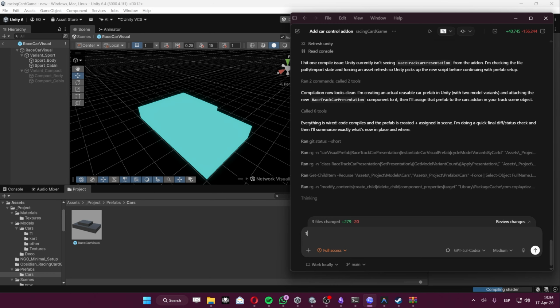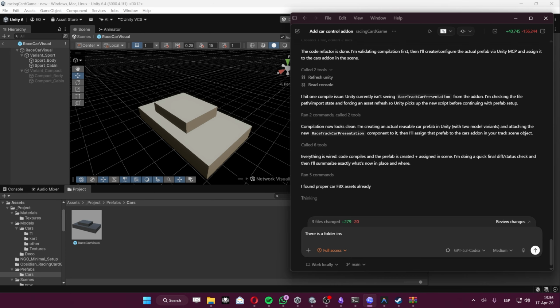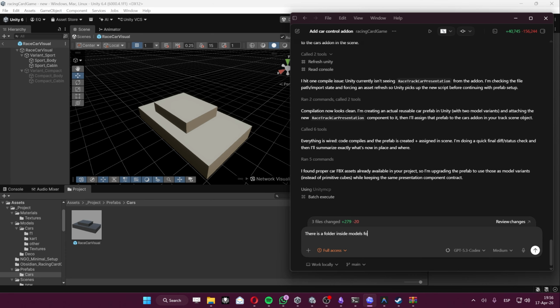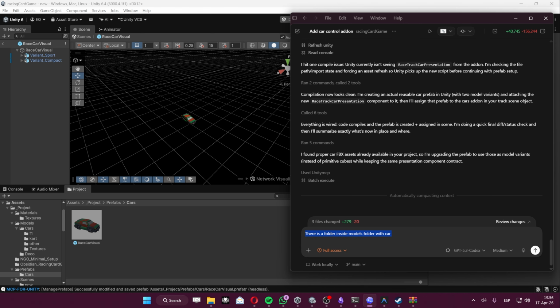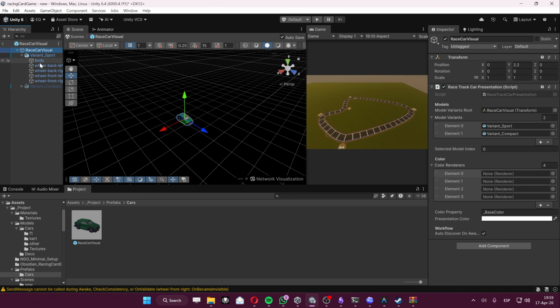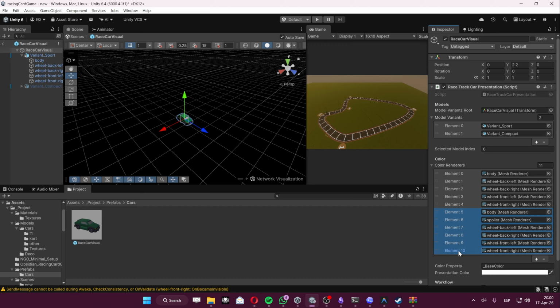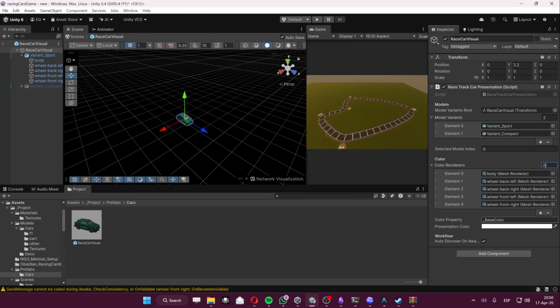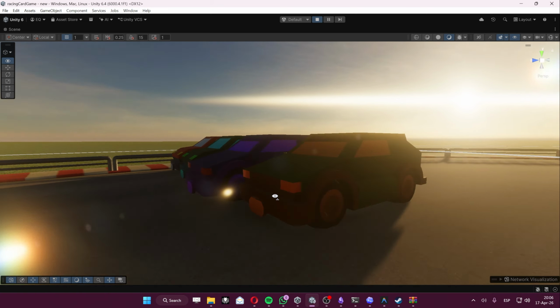I imported the models into the project and set up the materials. This part was actually funny, because right when I noticed Codex was still using cubes for the cars, and I was about to tell it to switch to the imported models, it figured it out by itself and updated them. Pretty impressive. I still had to tweak a few things in the prefab, since some references weren't assigned correctly, and I had to adjust scale and height because the cars were floating. But after that, boom, everything was working. Now we have actual cars in the game.